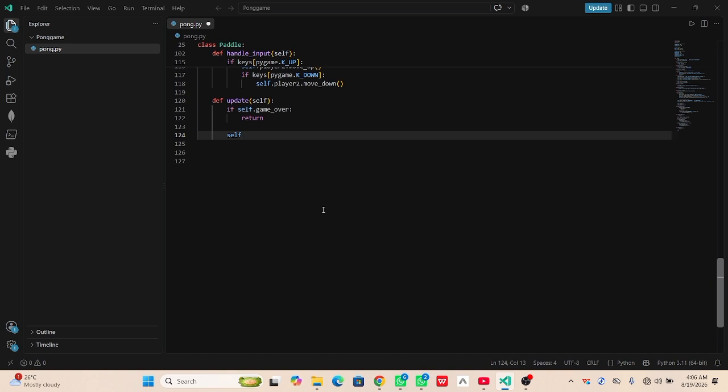So for this, I will have self.ball.move. So I will quickly come and comment here. For the comment, I will say wall collision for the top and bottom.